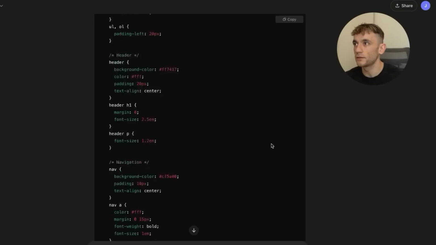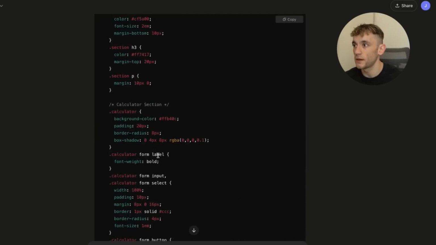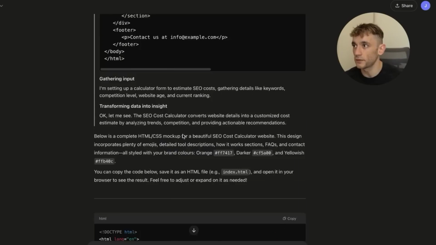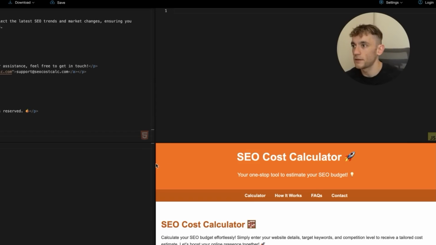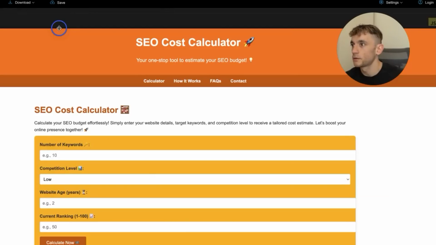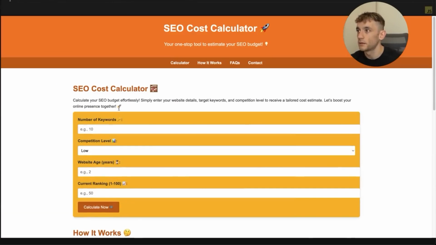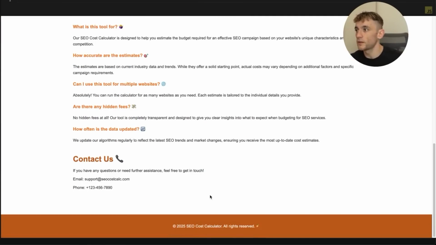So we'll go into o3-mini and we have the HTML. That's all one single file, as you could see. So let's copy that. And we have the SEO cost calculator back from ChatGPT o3-mini. I mean, to be fair, it's done a great job there, right? Plenty of information on the page. It's nicely designed. It's got all the emojis, etc.